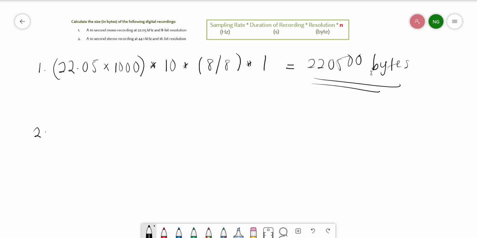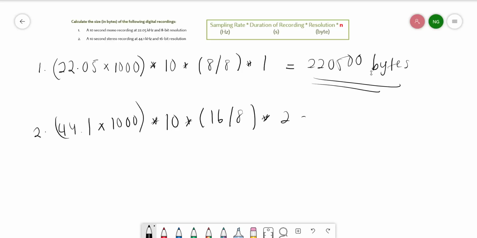Okay, so the second question says a 10-second stereo recording at 44.1 kilohertz and a 16-bit resolution. Again, the sampling rate is in hertz, so since it's in kilo, it is 44.1 times 1,000. Of course it's 10 seconds, so times 10, and since it's 16-bit resolution, 16 over 8. Since this is a stereo recording, it would be times 2.